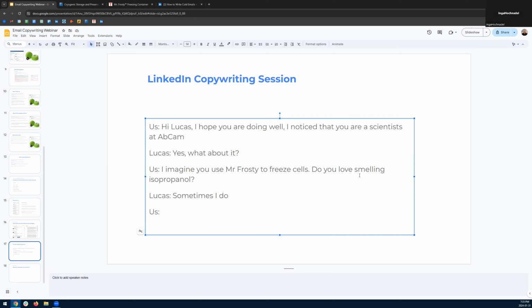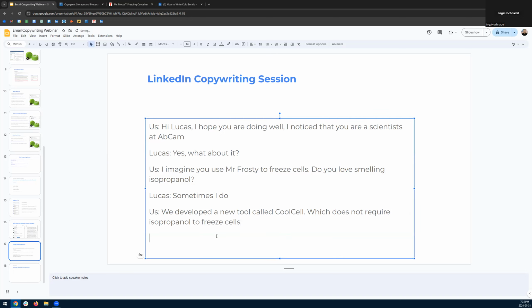So we developed a new solution called, I forgot the name, Cool Cell, which does not require isopropanol to freeze cells. And then pretty much what we're trying to do here is to see, do you want to try?